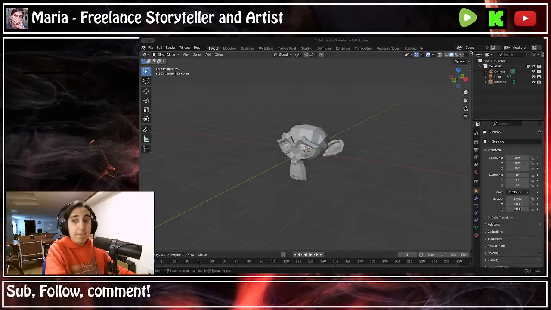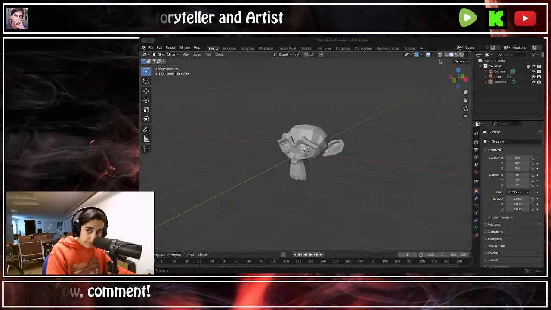You can actually switch into rendered mode by going up here into the top right-hand corner. You can see we're currently in the viewport shading mode.